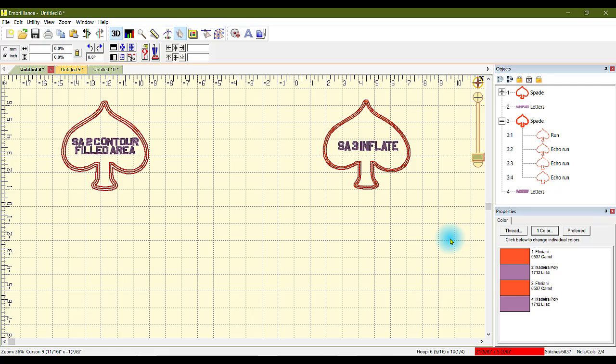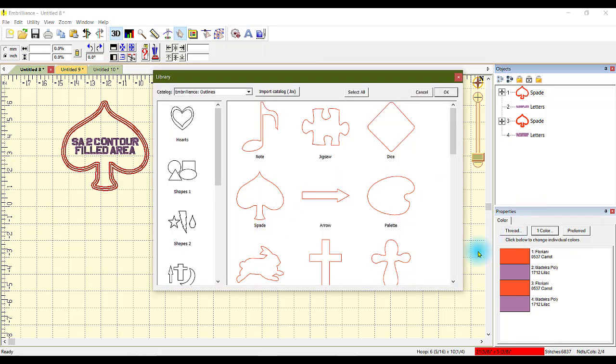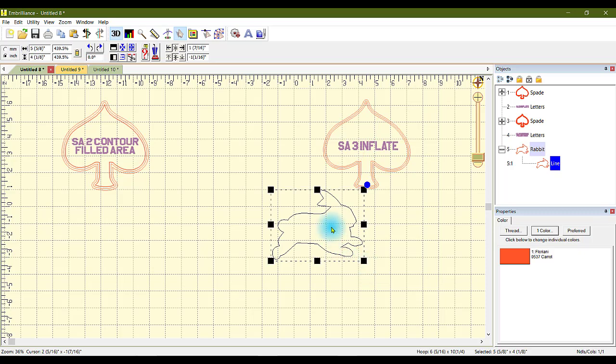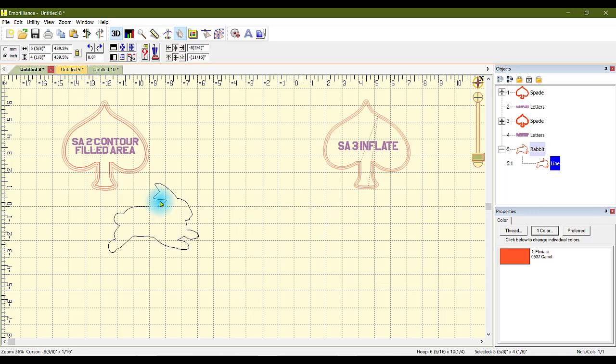But before that, depending on what you want to do, you can do some stuff in Stitch Artist level 2. It's called Contour the Filled Area. So for example, let's look at this. So I'm going to merge in a design by clicking right here. And I'll just merge in this cute little bunny and say OK. And there's the cute little bunny that I've merged in. And we're doing the Stitch Artist level 2 Contour the Filled Area.